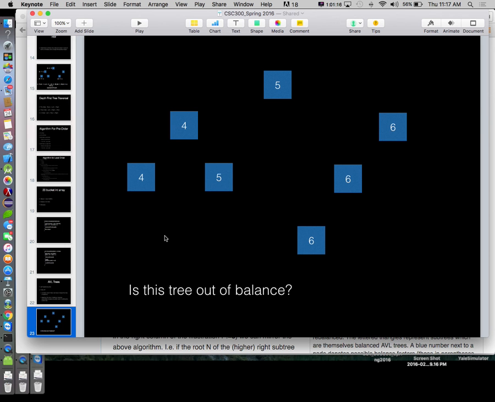All right. As a human being, we can look at this and say, well, because we now understand what it means to be out of balance, which means that the left side is more than 1 depth different than the right side. That's what makes it out of balance. We can look at this and say, oh, it's not out of balance. Close. It's not perfectly balanced, but it's not out of balance. But algorithmically, how do we decide whether this tree is out of balance or not?